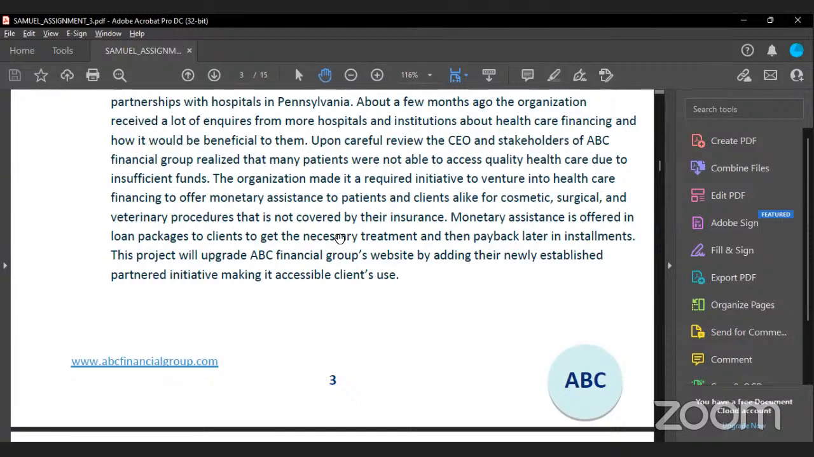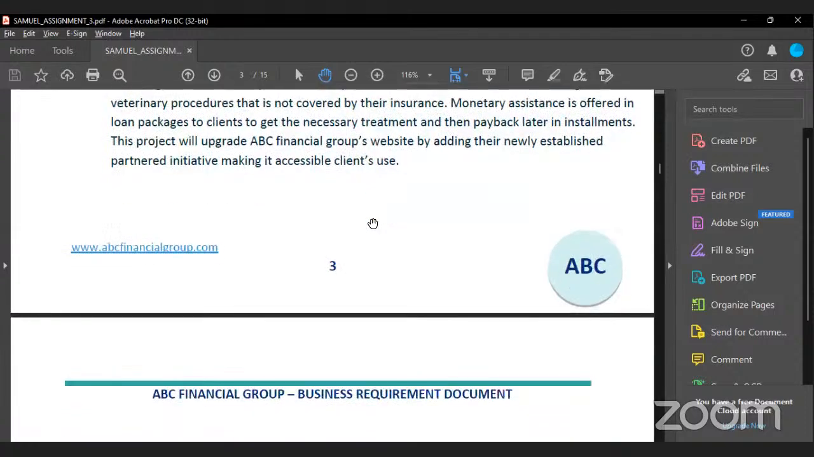After careful review, since they were already helping people finance or improve their homes, ABC Financial Group thought it fair to also venture into healthcare financing, which will help improve the healthcare system in the country and also help improve the lives of the customers and the people in America as well.